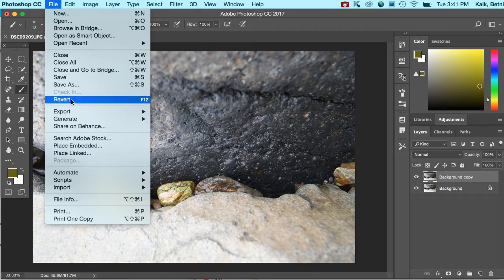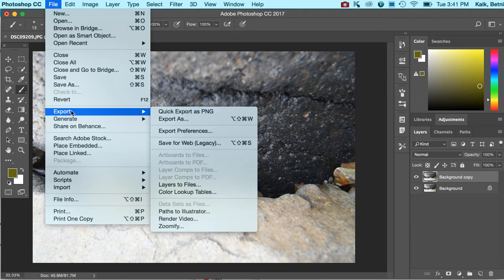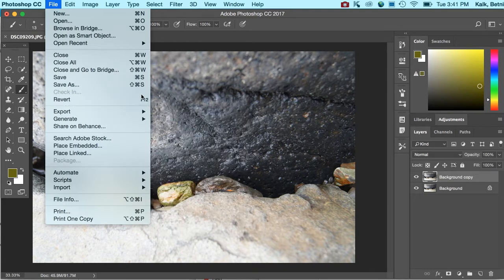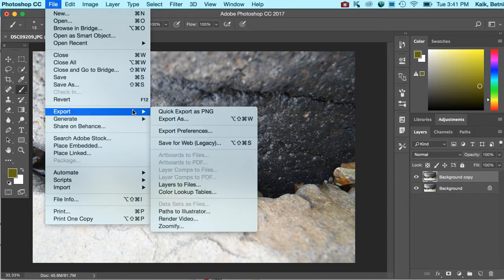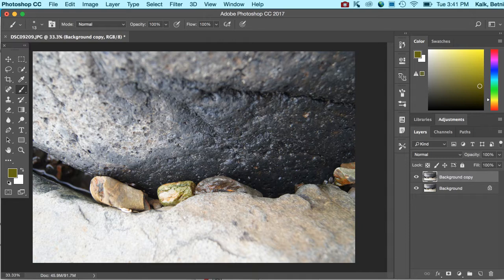Revert will take you back to its original point. Export becomes important because sometimes the save as function won't give you the file type that you need, and also you want to be able to save things for the web, and this stuff gets very important as we come to our web stuff. So quick export as a PNG. I'm going to walk you through what some of these ones mean. Oh, that one didn't go through.